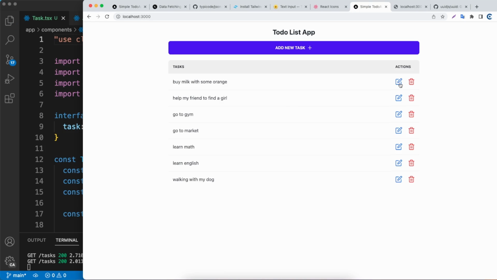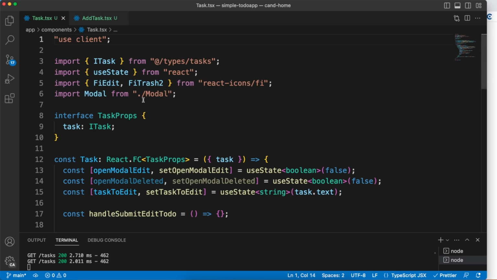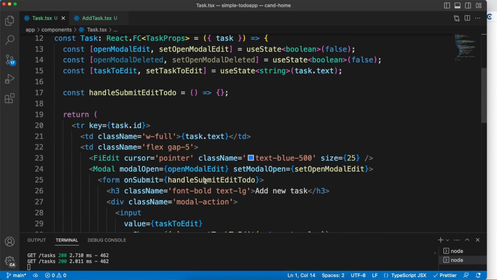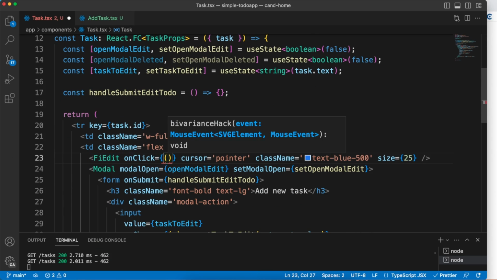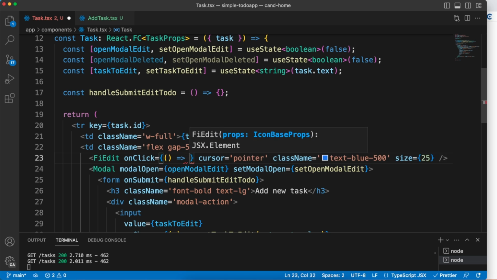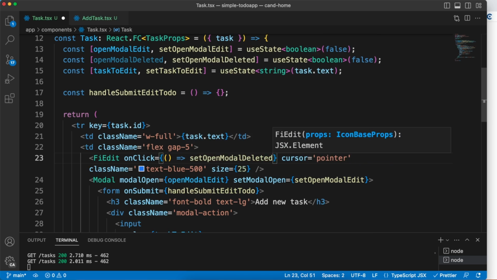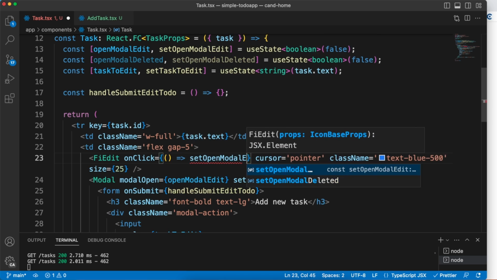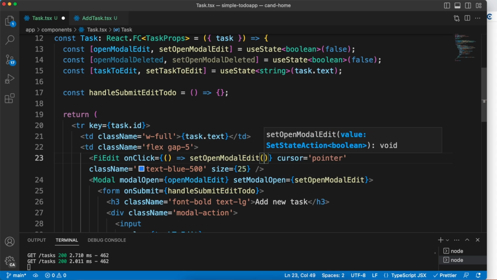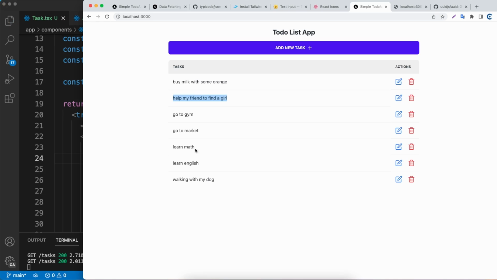When I click edit, oh, it's not working because I think we don't handle the onClick inside the edit icon. So we can say onClick, and here I'm going to run a function, and the function should be setOpenModalEdit to true, just like that. So now let's take a look.